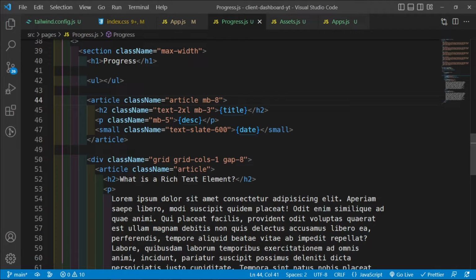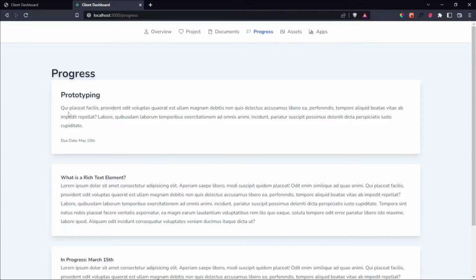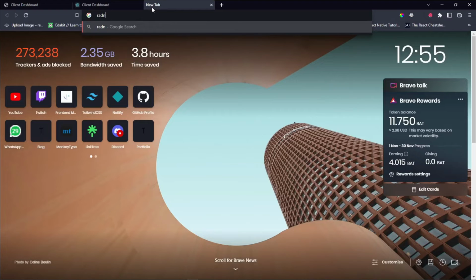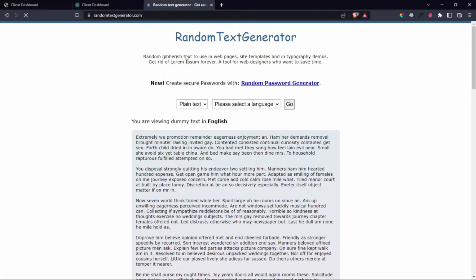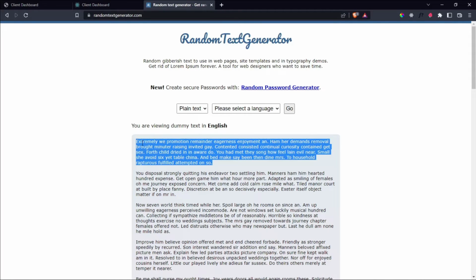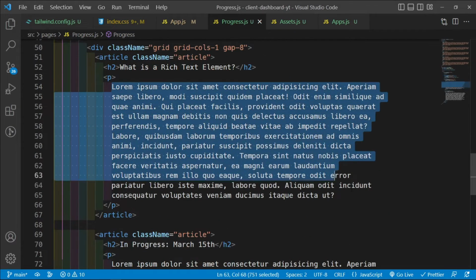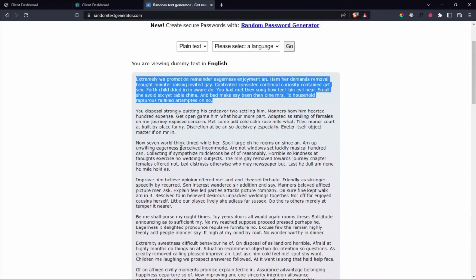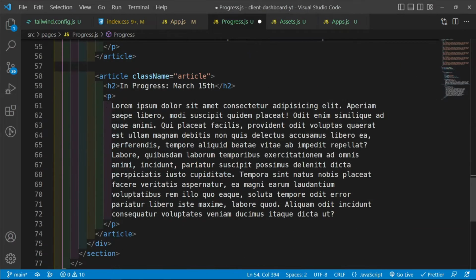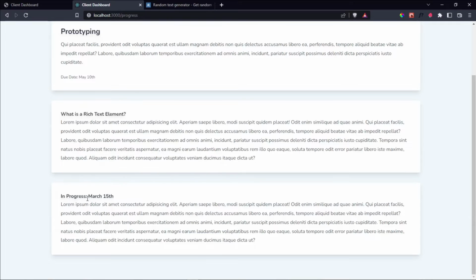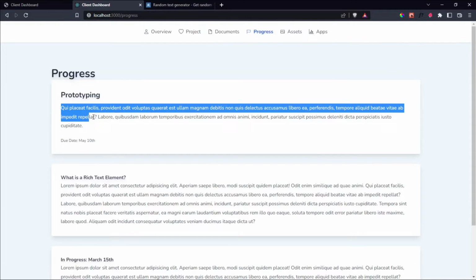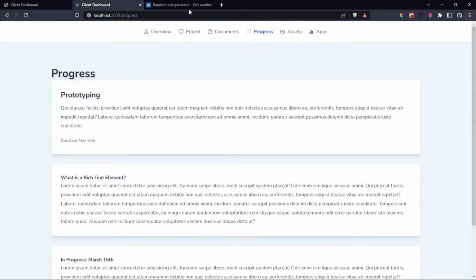Now, just because I don't want to look at lorem ipsum all the time, let me go into randomtextgenerator.com, and then let's get some random text. So let me copy this part, and then let me replace it with this text first of all, and then copy the second paragraph, replace it with this second article inside here. So what I've done is just replace the text for this article and this one, and now let me replace the text for these articles here.